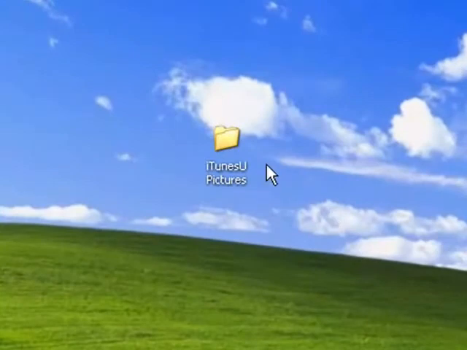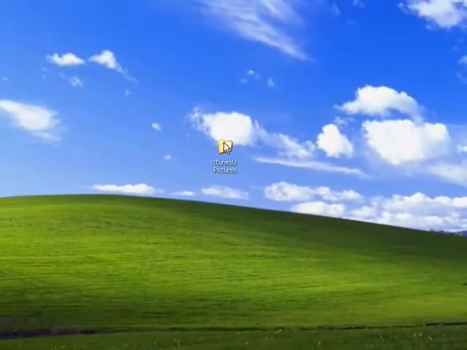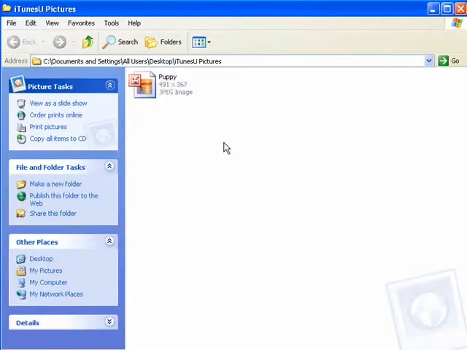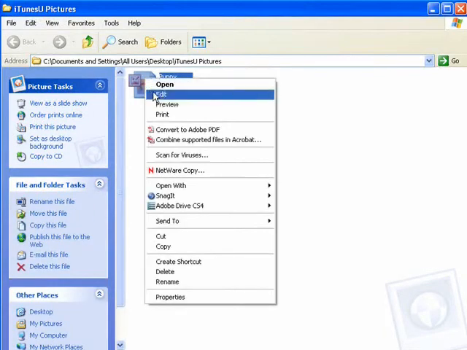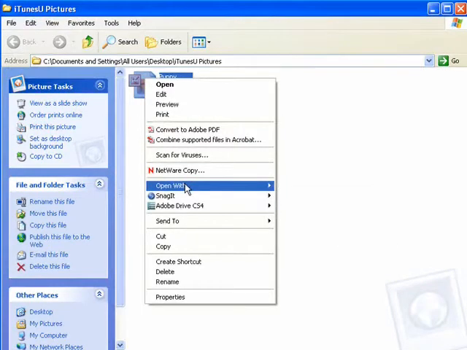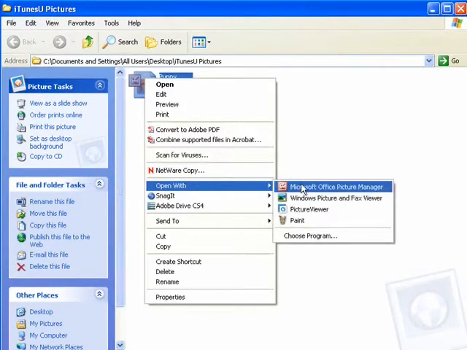For the purpose of this demonstration, I have created a folder on my desktop with the name iTunesU Pictures. In this folder, I have placed a copy of the photo that I plan to use on my iTunesU course page. Be sure to start with an image that is larger than 300 by 300 pixels in size. This will ensure that the quality of the image is not degraded by enlarging it beyond its original size. Open the image by right-clicking on the file's name, selecting Open With, and then selecting Microsoft Office Picture Manager.